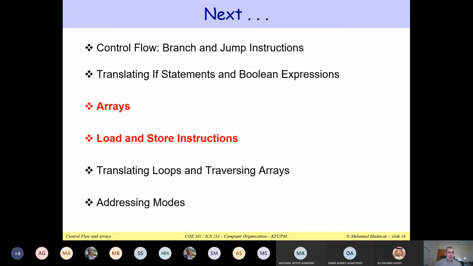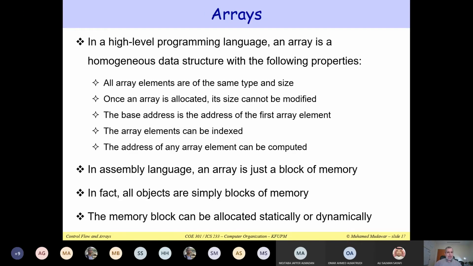My next topic will be about arrays, and will be about load and store instructions. Now, we know arrays from high-level programming languages. In a high-level programming language, an array is just a data structure. We call it a homogeneous data structure.